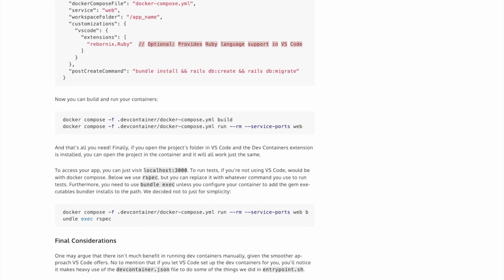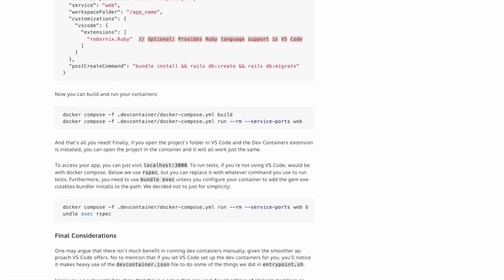No, just the first time. Or if you change the Dockerfile. Once the images are built, they're cached. Okay, then to run it.